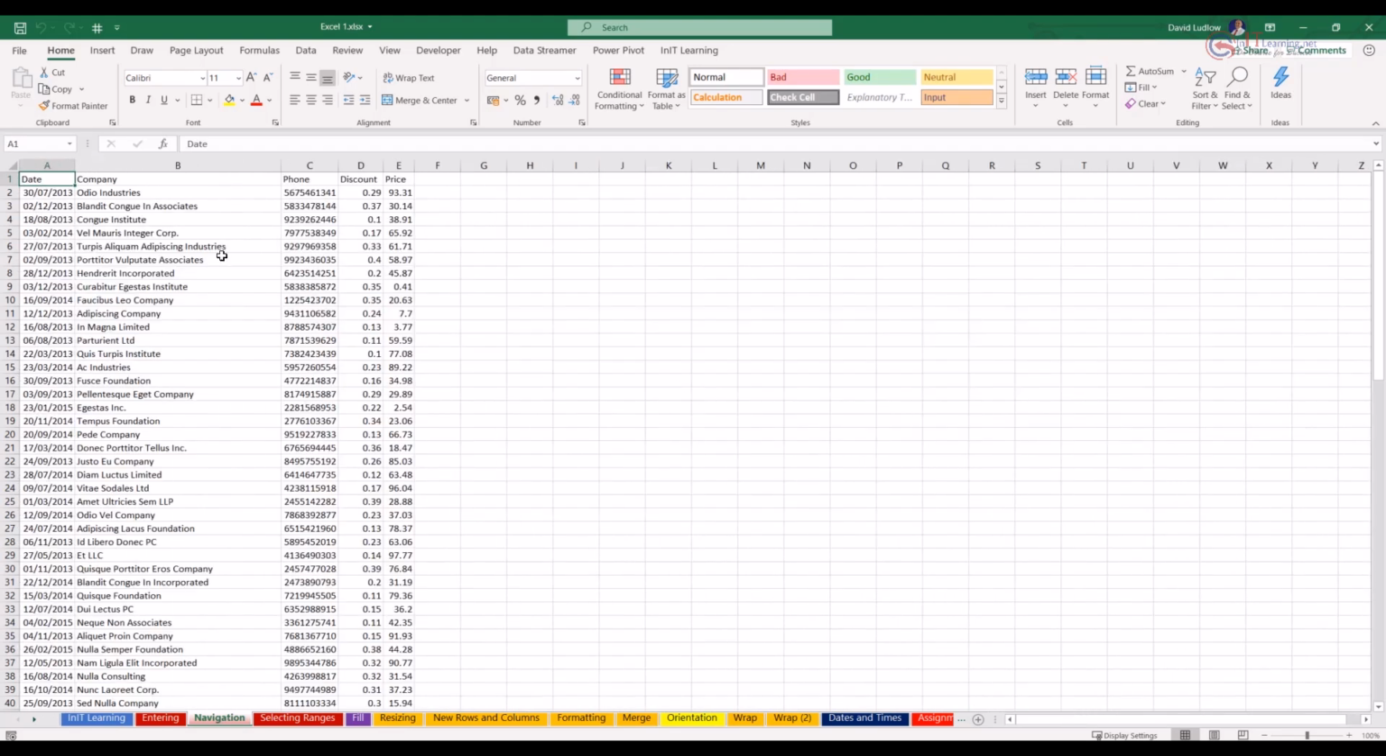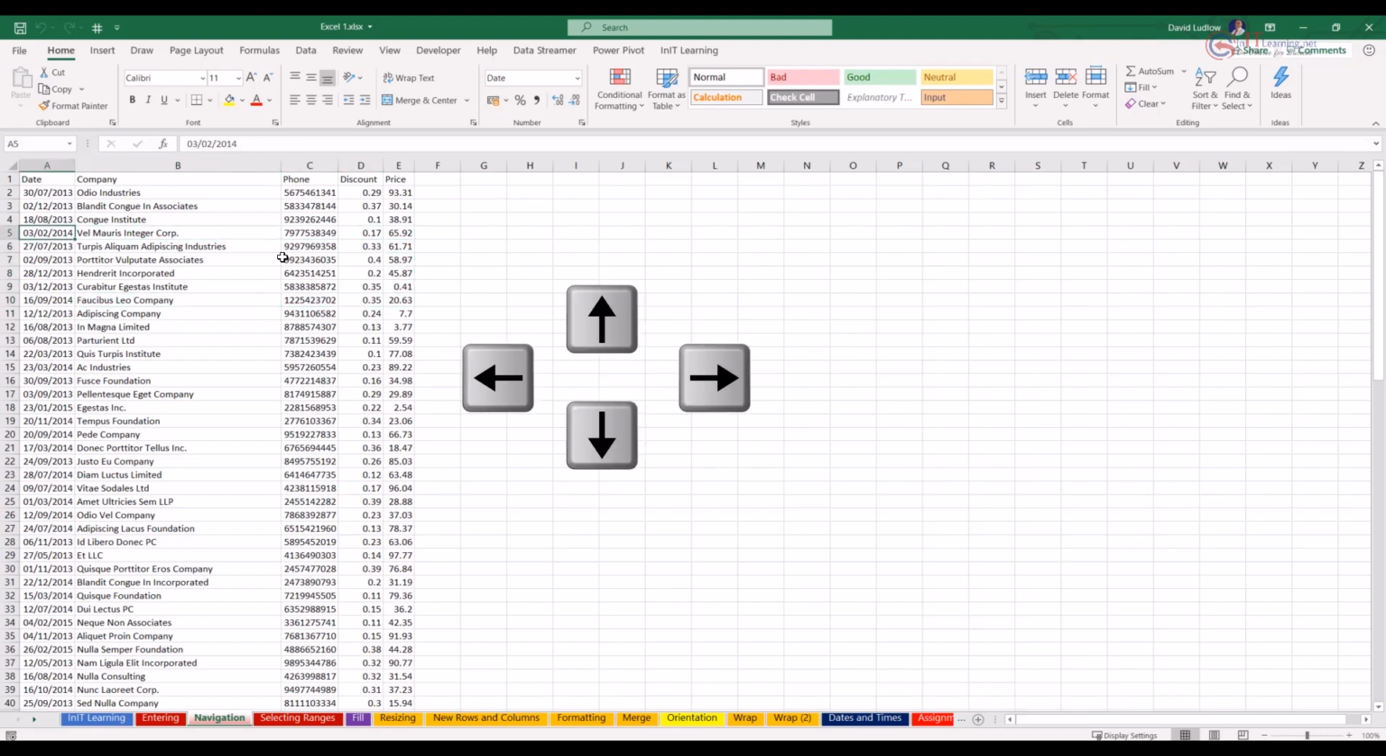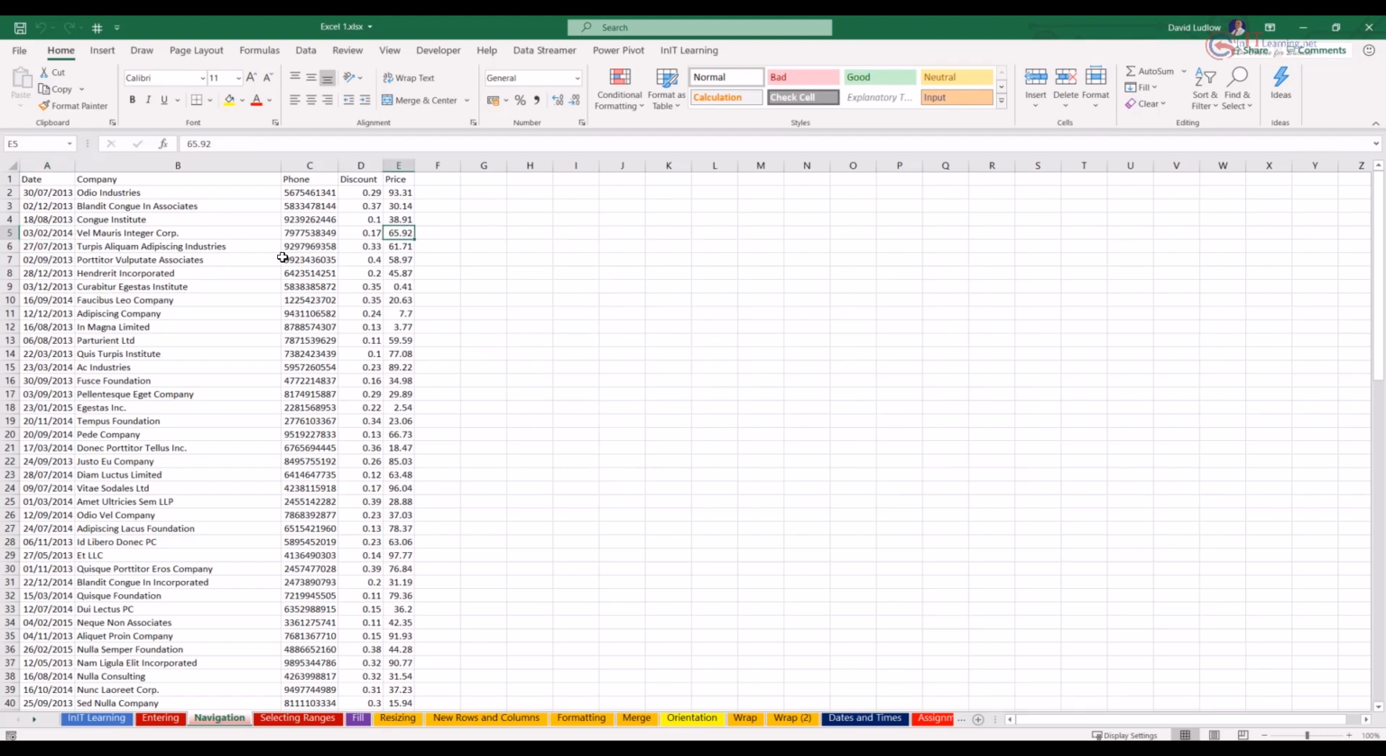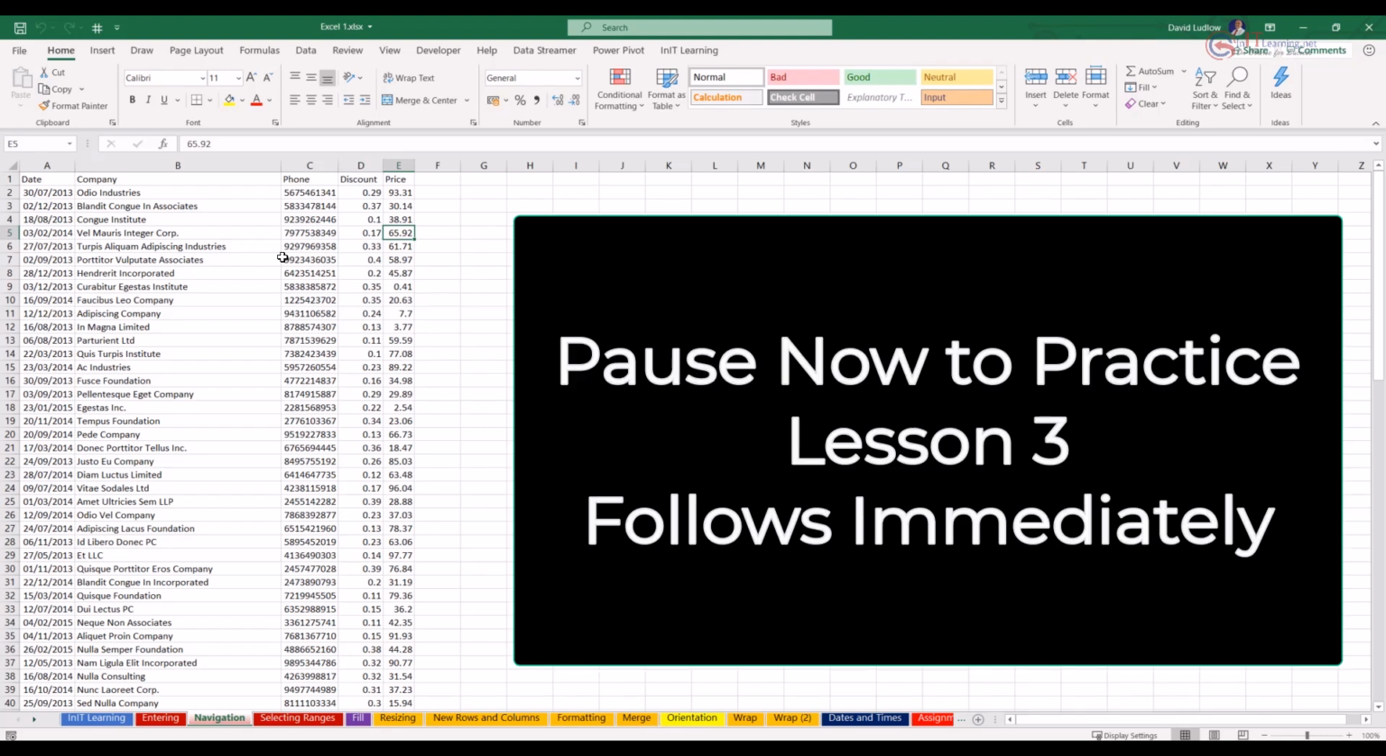Okay, so that's how we get around the spreadsheet with large sets of data. You can use the keyboard as I've done with just your arrow keys, and that moves you, as you can see, one cell at a time, up, down, left or right. But with your control key, it moves you to the last cell before a blank cell. That's the basic rule there. But it's a nice quick way to move around. Have a little practice of that, and then we'll move on to the next lesson.